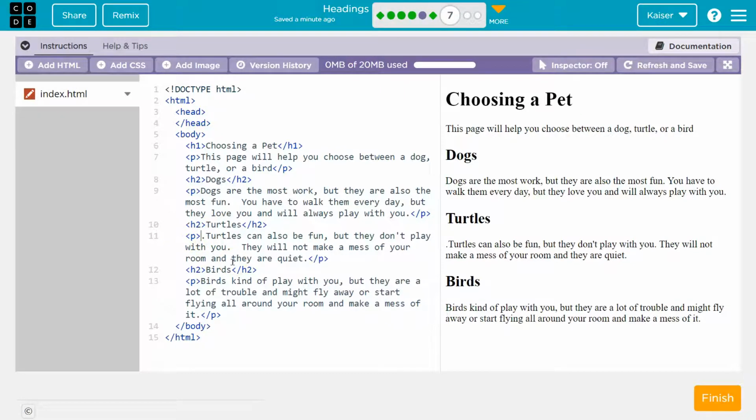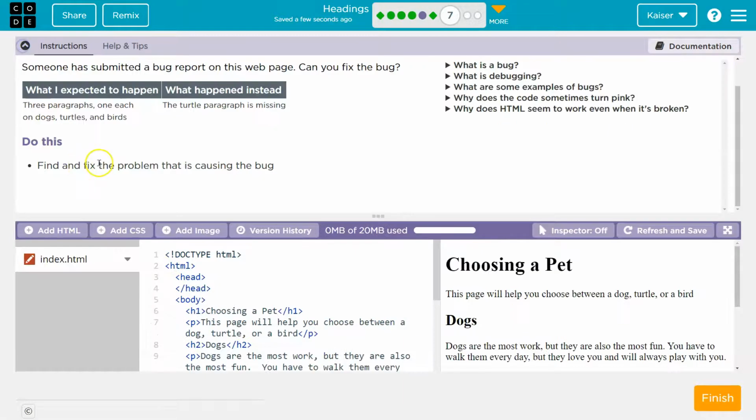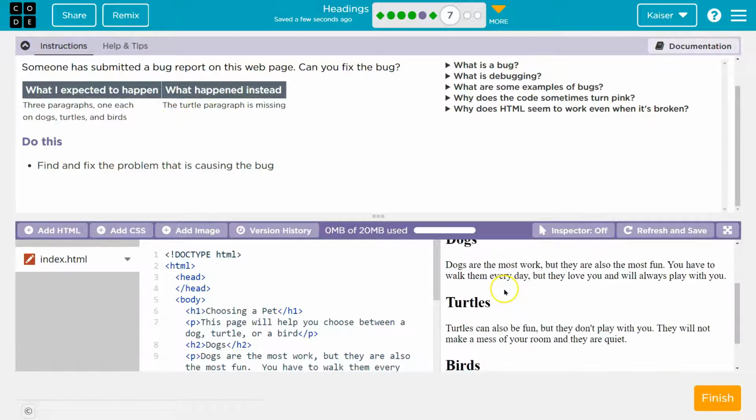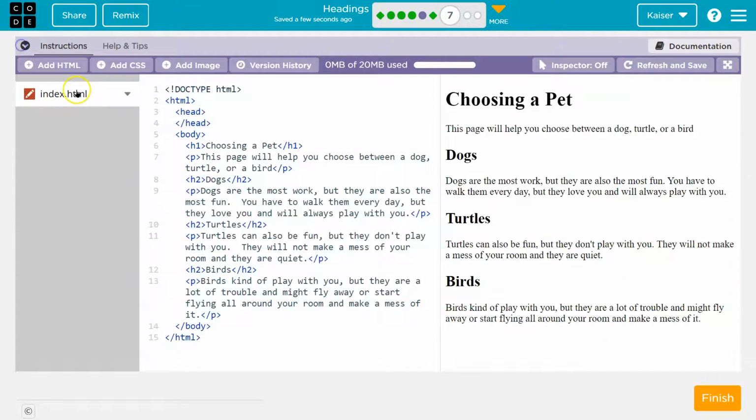So they must have mixed up. Let me get rid of this, I'm sure they don't want to start a sentence with a period because we use flawless grammar. Let me hit refresh and save. Hey, that's looking pretty good to me. Pretty fancy. Let's see. Find and fix. Turtle paragraph. Not missing no more. And you could see the damage done.